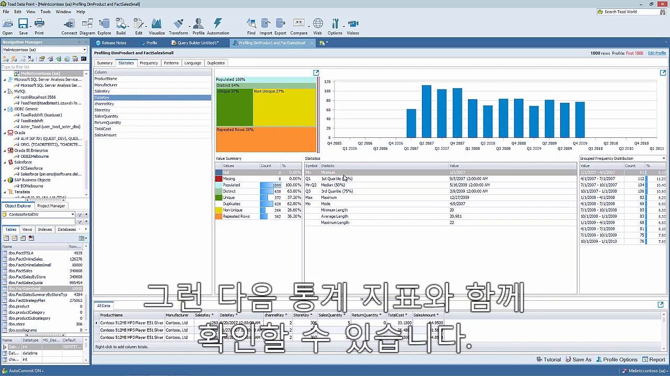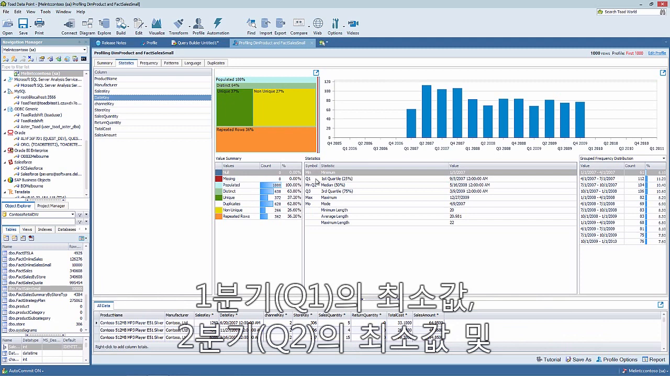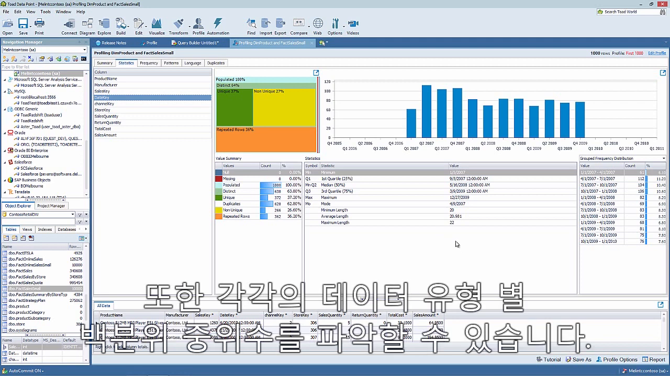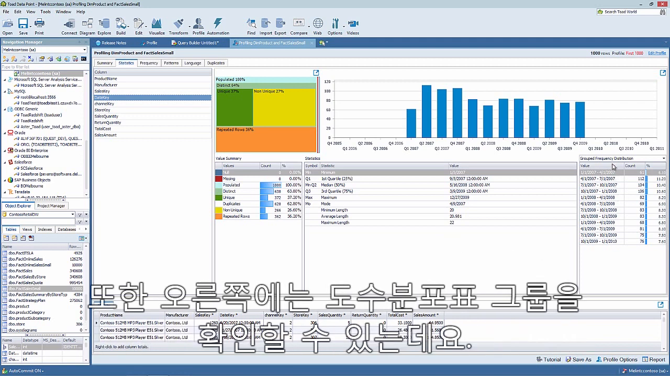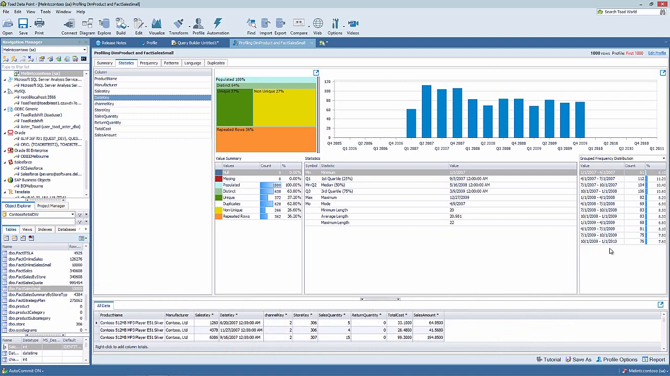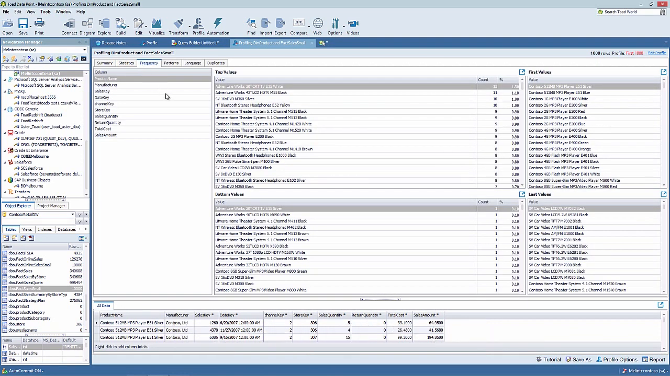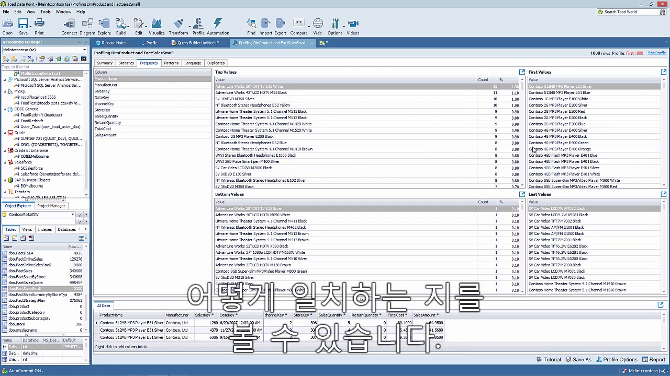And then within the statistics you can see the minimum, the Q1, the Q2, the median, percentiles of each actual area and each varied type of data. And you can also see the grouped frequency distribution on the right hand side. If we go to the frequency tab, we can actually see how the top values, bottom values, first values and last values in this data match.